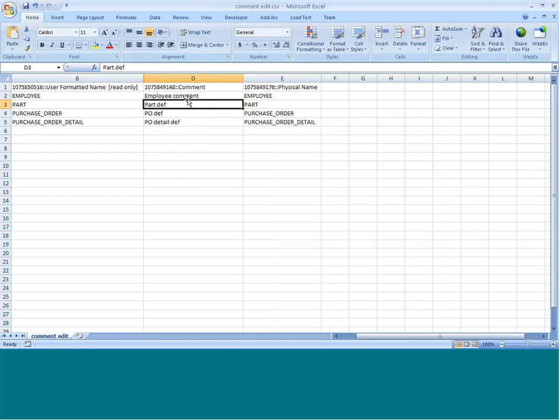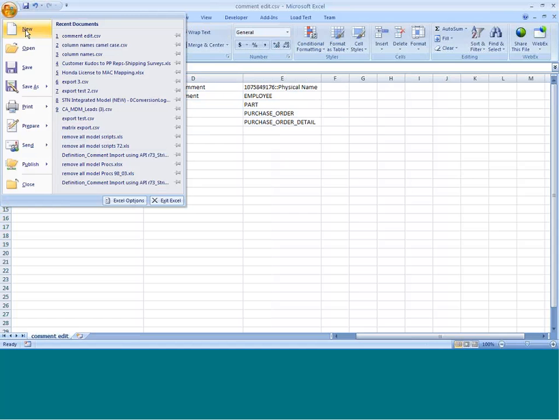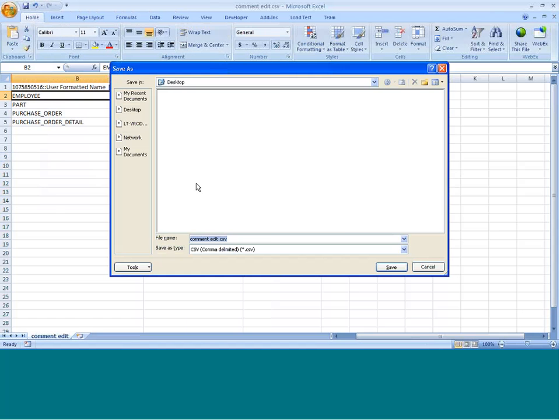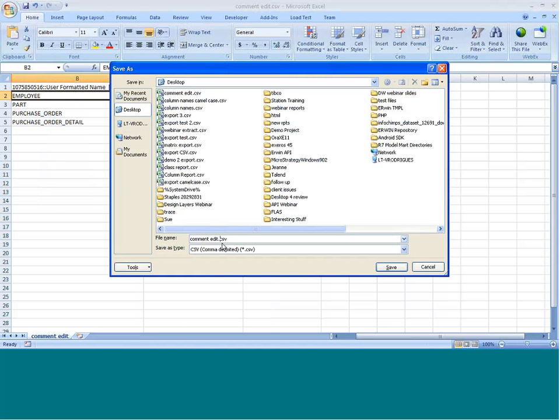So I've created some comments here in the diagram, or in the spreadsheet, I should say. And now I want to import this back into my design. So I'm going to do a save as. I'm going to save this as a CSV file, which it automatically defaults to, and we'll just call this edit out.